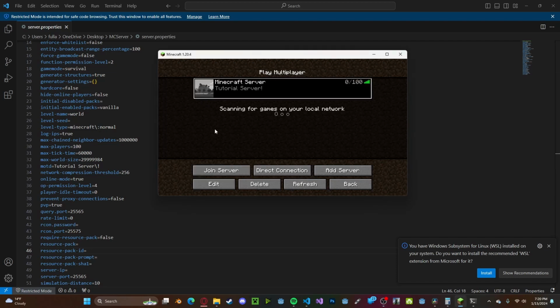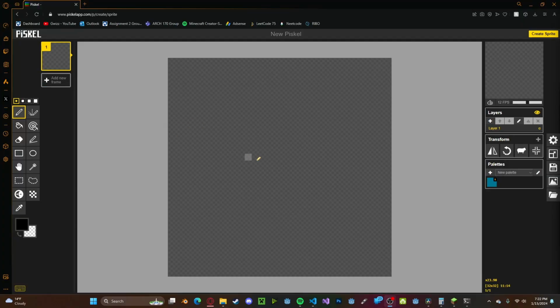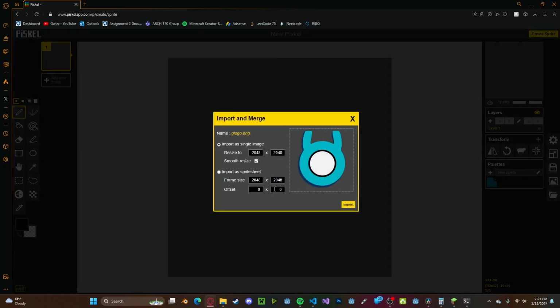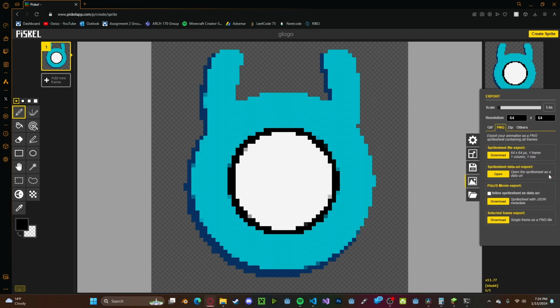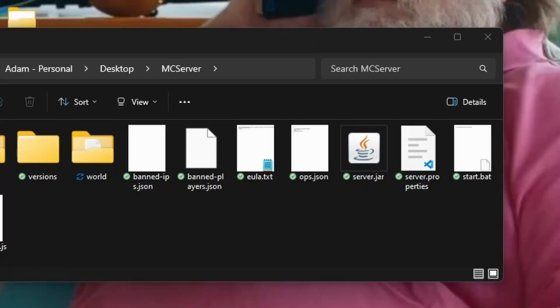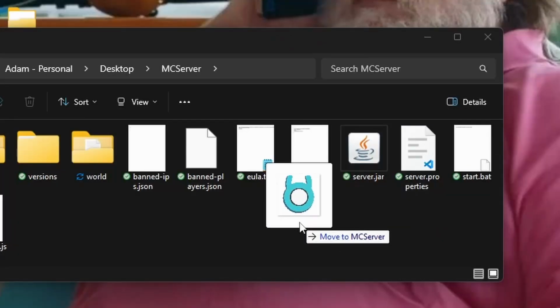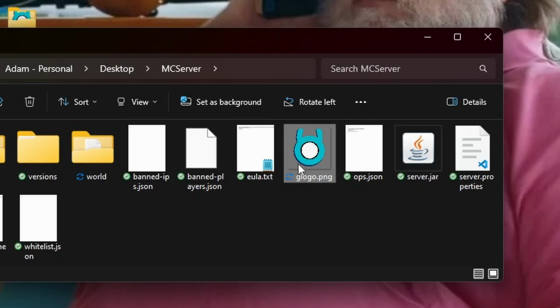To create a server icon, you'll need an image of 64 by 64 pixels. So to change my image size, I'll just be using this free website called Piskel. I'll link it in the description as well. Now go ahead and drag over your image that you want to use and resize to 64. Click import. Okay. And now we can export, download. And now go ahead and put that new image into your server folder.